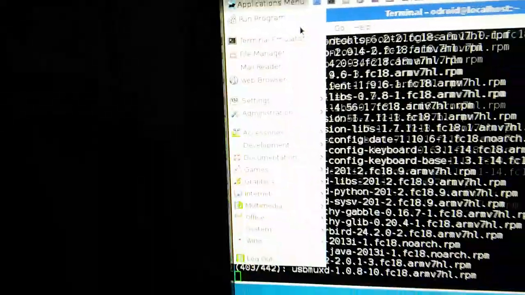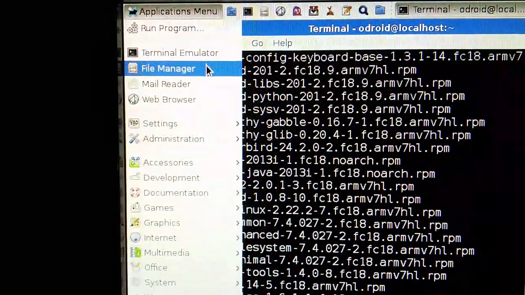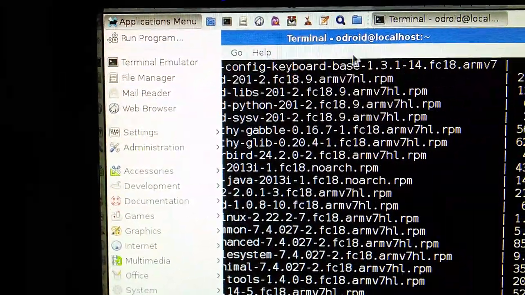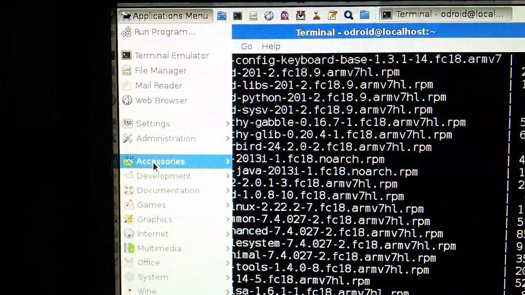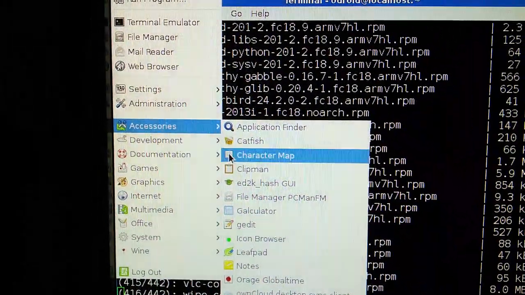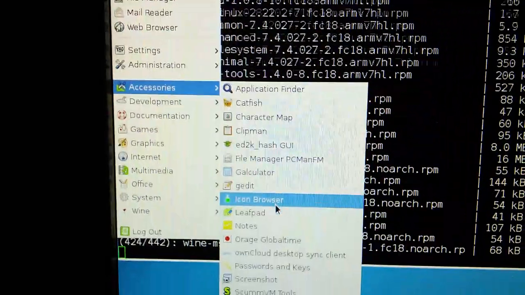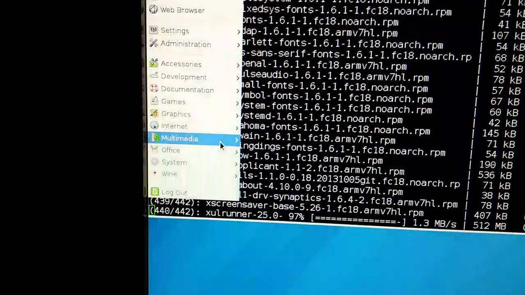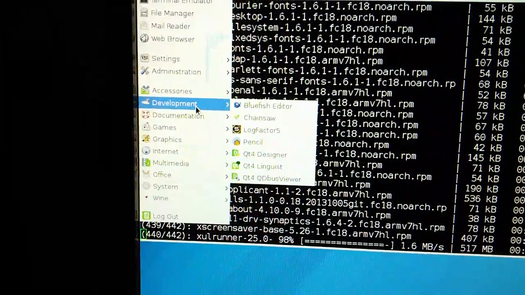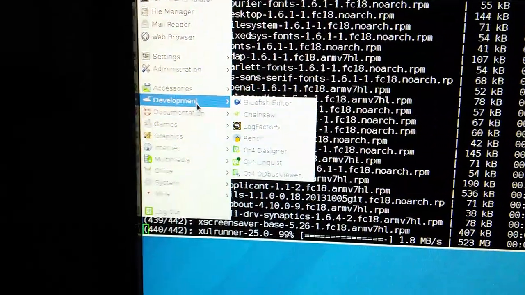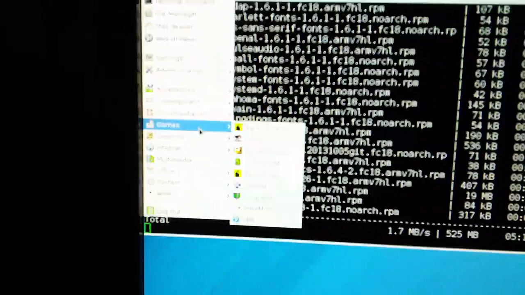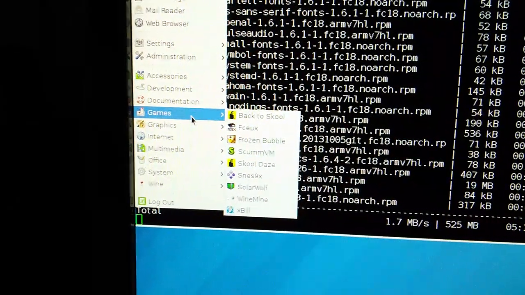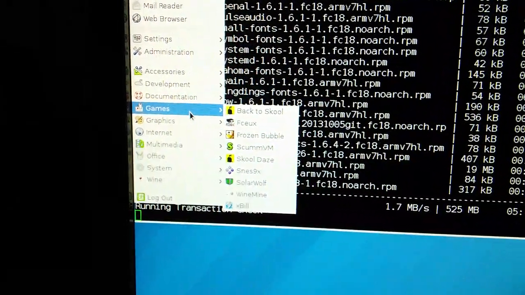And you see some of the programs. This is what I like about Linux, it's very organized in the menu for your programs. You got the terminal emulator, which I'm running here, for the command line interface. Accessories, gedit, I like it. Leafpad, it's not bad. And then development, for writing software and stuff. There's games. I got Solar Wolf, that's pretty cool. And Frozen Bubble.